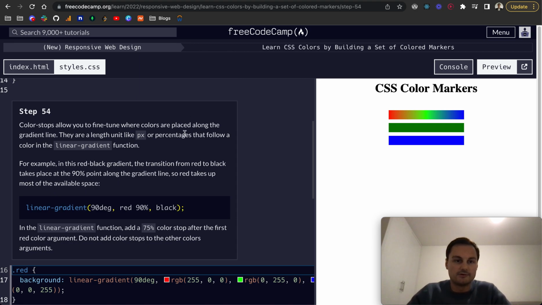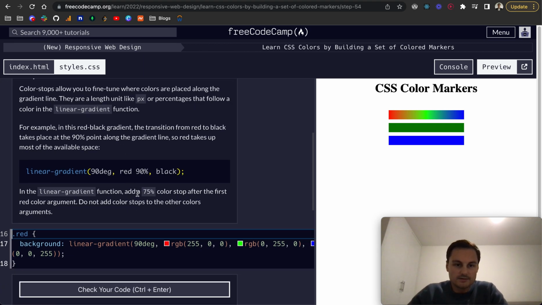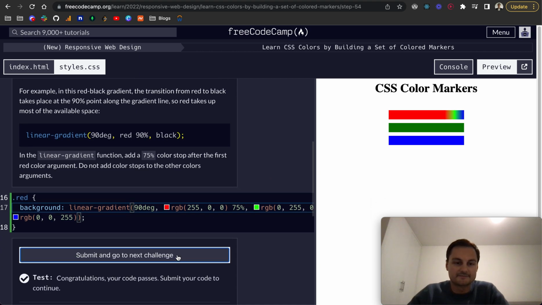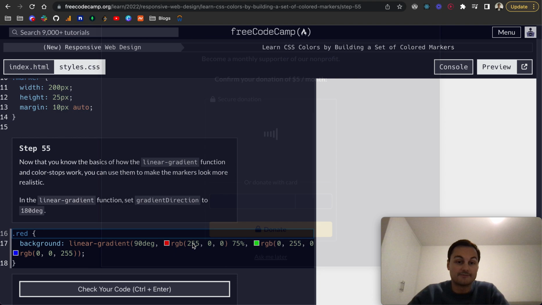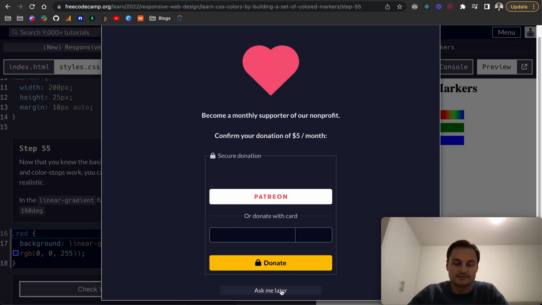So step 54, color stops allow you to fine tune where colors are placed along the gradient line. They're a length unit, so like pixels or percentages that follow a color in the gradient function. So for example, you do red and then 90%, and then I'm assuming red would go 90% along the gradient here. So let's see, after the first color, we want to add 75%. So I believe, there you go, the red takes up 75% of the gradient, and then we've got the green and then the blue in the remaining space there.